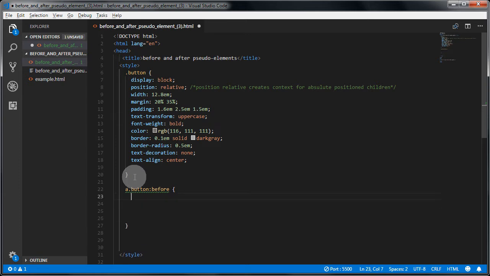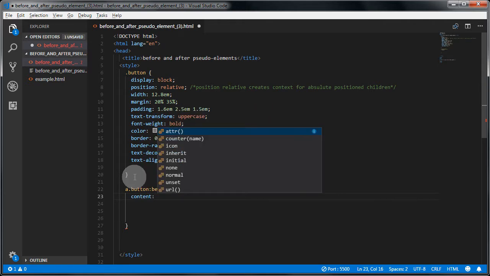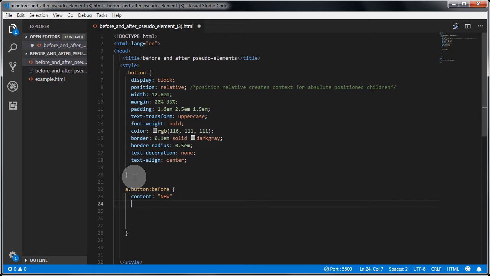Then we do content, and we put new, and then we're gonna give it position absolute.